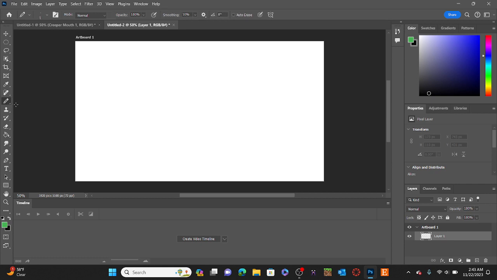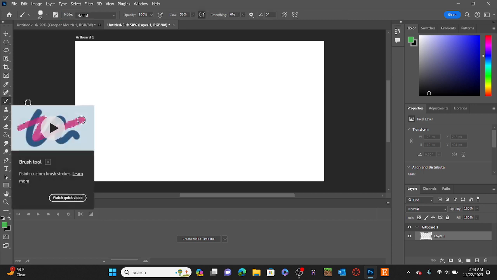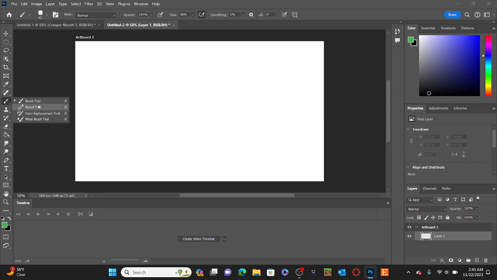You can choose a pencil, a color replacement tool, a mixer brush tool, or the brush tool. Now, the brush tool is the most useful and the most commonly used when it comes to drawing pictures. I usually use the brush tool when it comes to drawing little bits and pieces of a drawing.